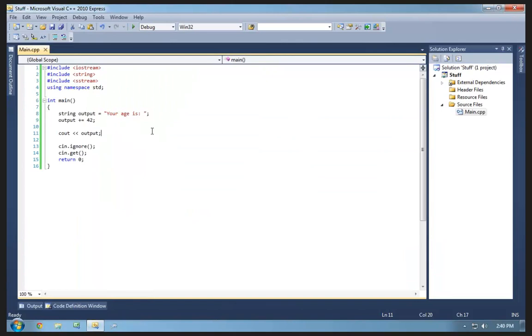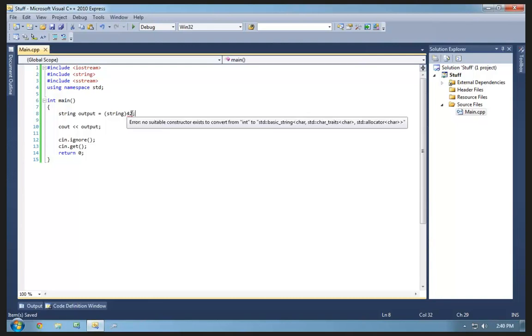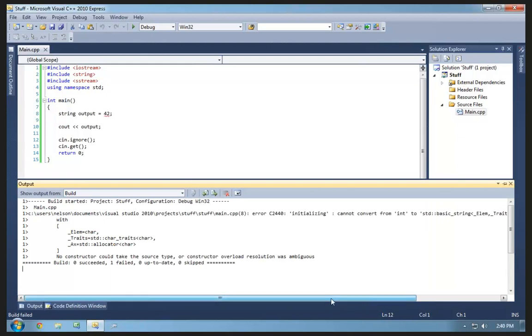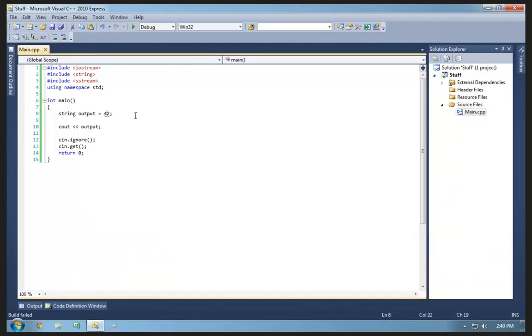Since somebody asked, can you cast an integer to a string? Yeah, have fun with that. I could say string 42 if I wanted to, or does it not? I could have sworn it had a constructor that took a, never mind, it doesn't have a constructor that takes an integer. So you can't do this with strings, with the string type.